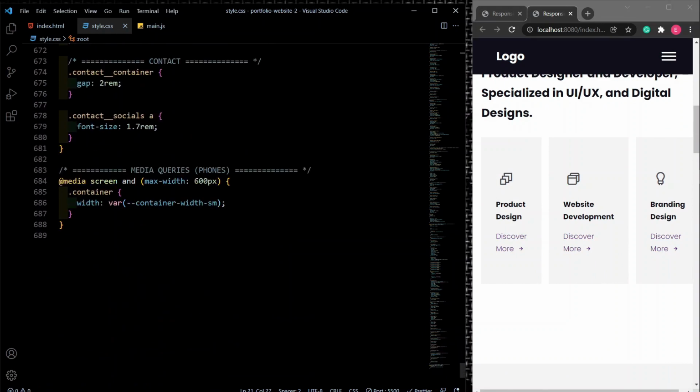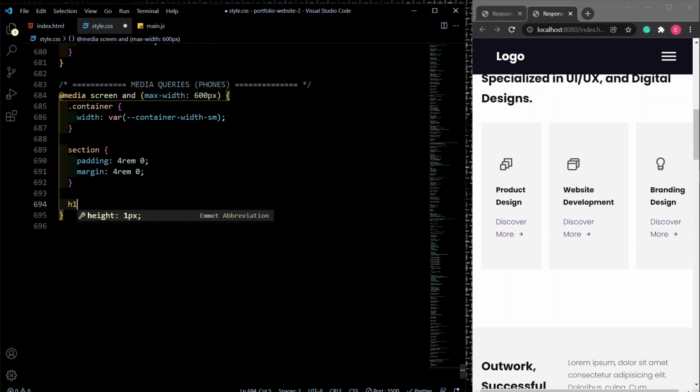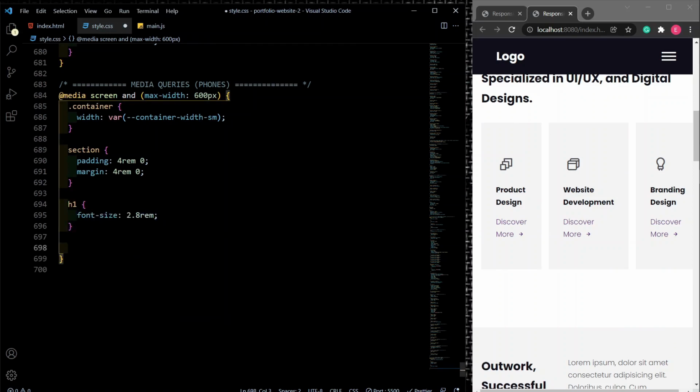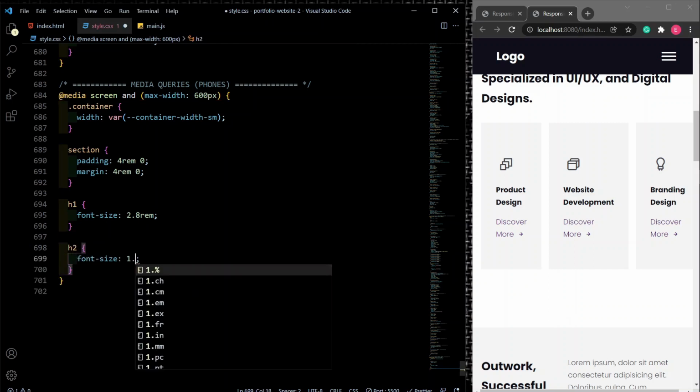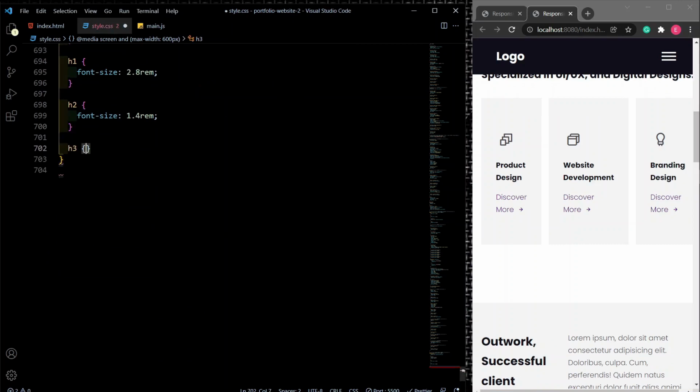So let's come back down. Each section here is going to have a padding of 4 rem for the top and bottom, and then 0 for the left and right. They are going to have a margin as well, 4 rem and then 0. Now the H1s here are going to have a font size of 2.8 rem. The H2s are going to have a font size of 1.4 rem. The H3s are not going to be forgotten, so those are going to have a font size of 1.2 rem.